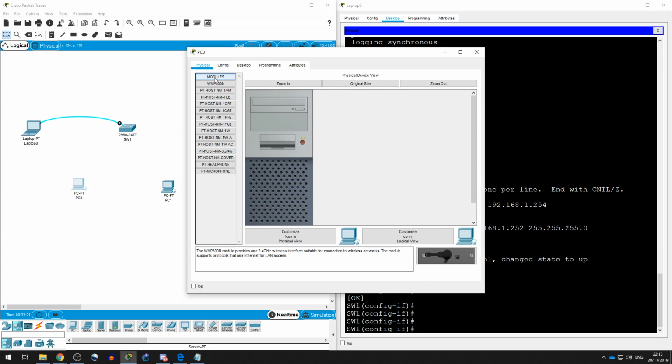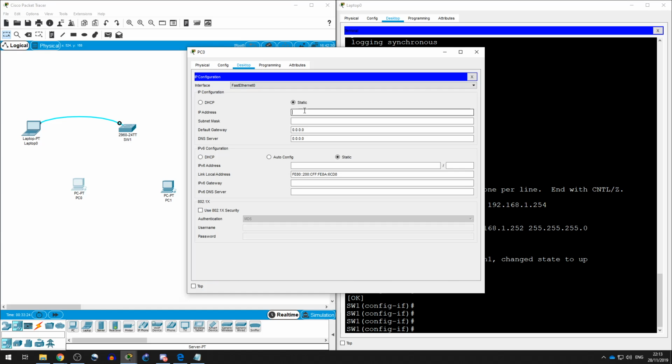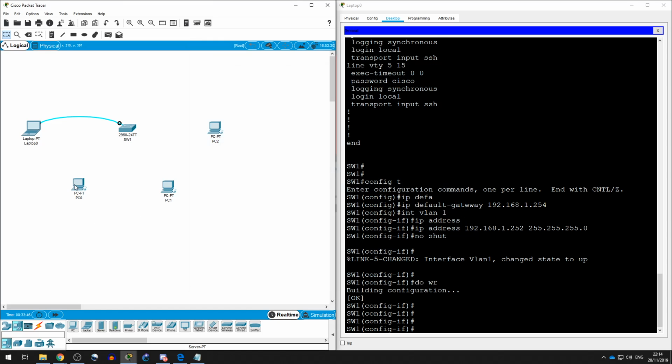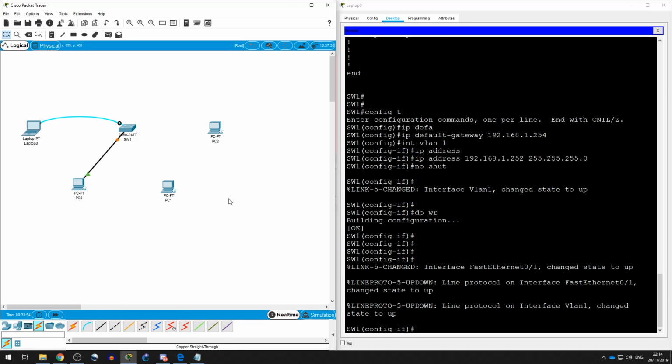If I go onto this one, I'm just going to give it 192.168.1.1, the first PC. Again, I don't need to set a default gateway, and I don't really need a DNS server either, but whatever. That's configured, it's got an IP address. Let's quickly connect it, fast Ethernet to fast Ethernet. Oh, look at that, it's telling me that it's gone up.